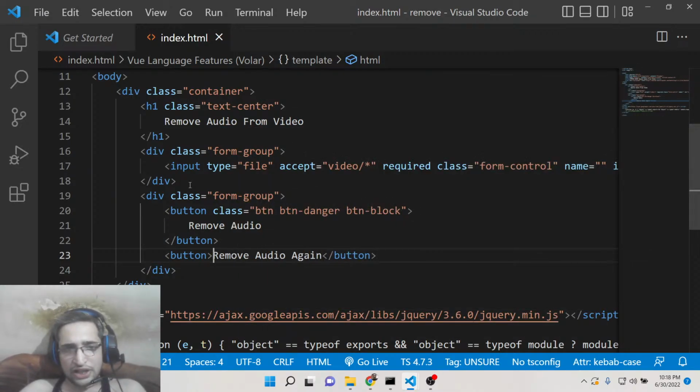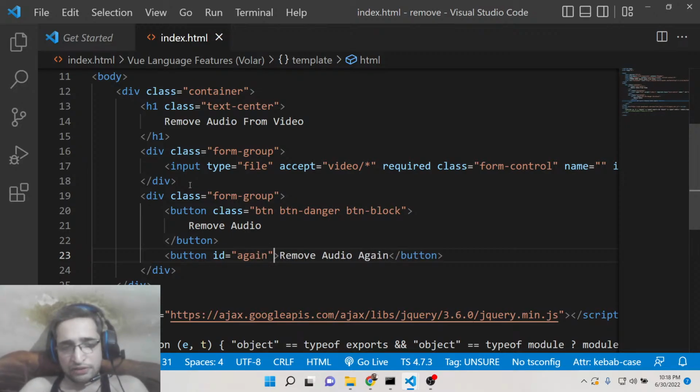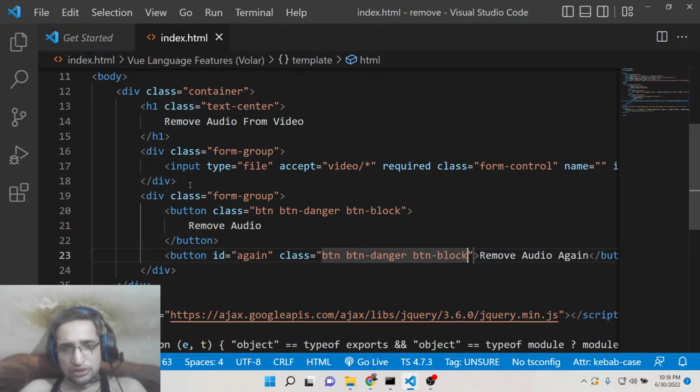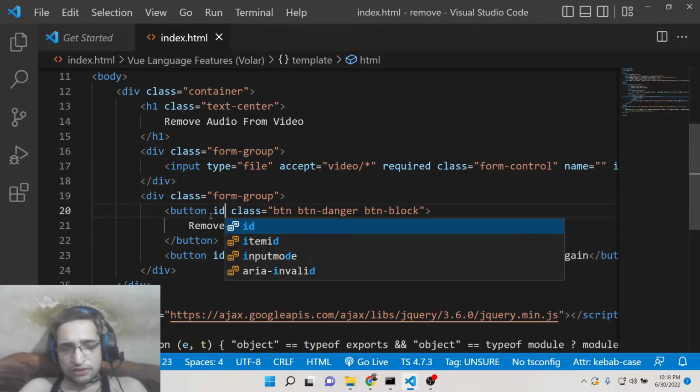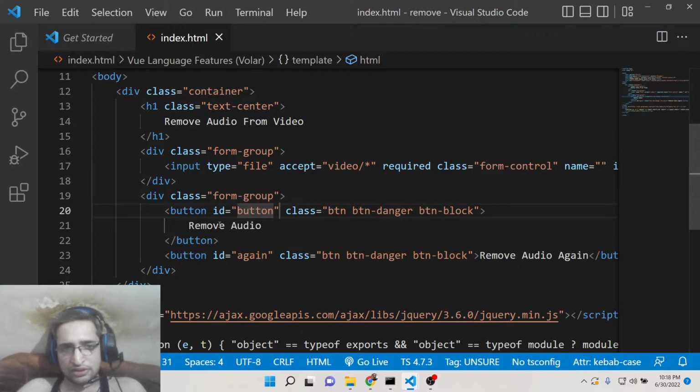So you need to give it an ID of again. So when the processing is over, this button will be shown to the user. So also attach these same classes. So also give this button an ID of button. That's it. So we can now launch this application, guys.